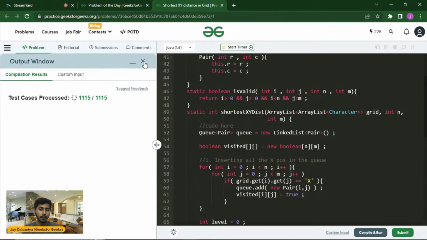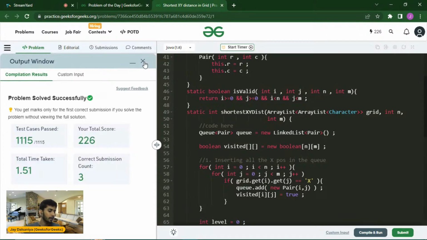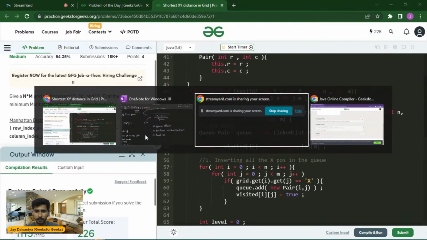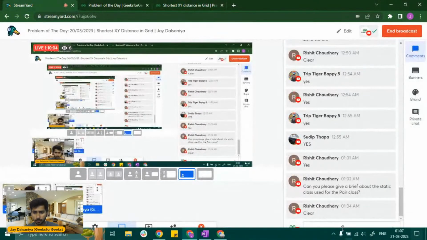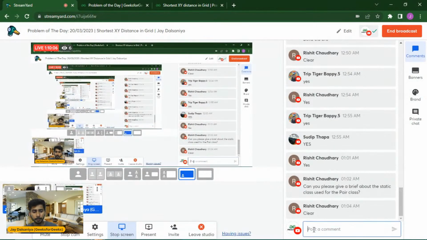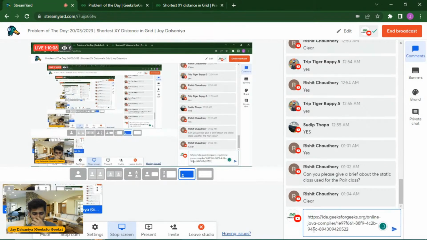Okay, and talking about the time and space complexity, can anyone identify what will be the time and space complexity? Till then I'll be sharing the link of this code in the chat box. What will be the time and space complexity? What do you think?